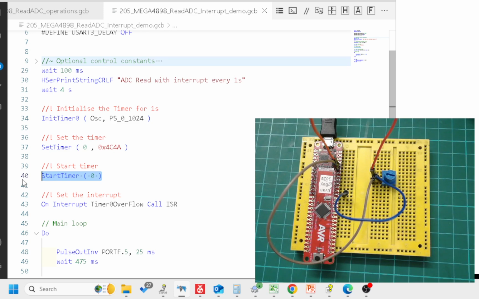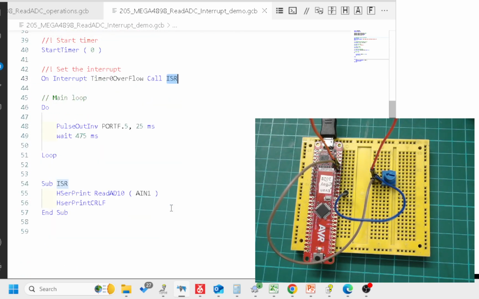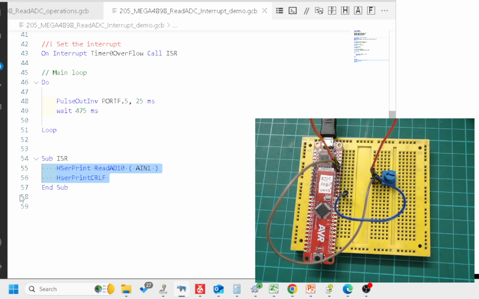So how do I set up the interrupt? Basically, every time timer 0 overflows or becomes 0, it will call ISR. What's in ISR is a little subroutine that says print out the ADC value, and that's what we're seeing, running every second. What's running in the interim is this little loop, which is permanently running, and pulses out on port F5, where the LED is, for 25 milliseconds. I could change that to 50 milliseconds, and I want it just to look nice every half a second.